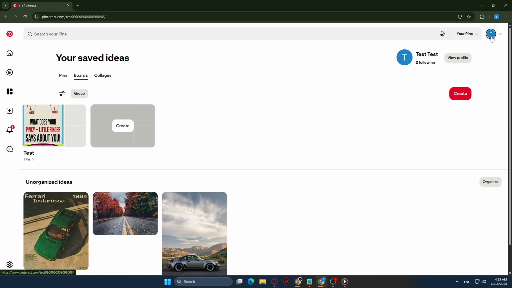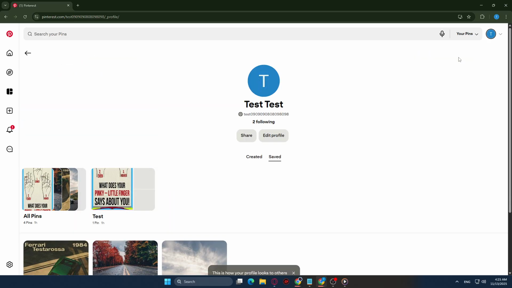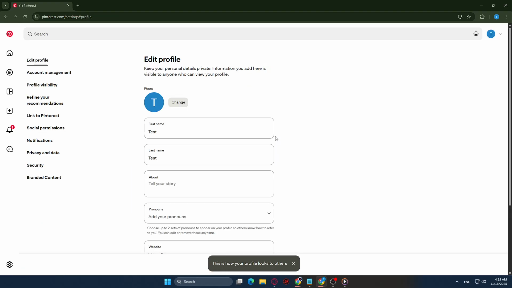This will bring you to your profile page, where you can see all of your pins, boards, and other saved content. Now that we're on your profile page, look for the option labeled Edit Profile and give it a click. This will open up a new window or section where you can modify various details about your account and profile. In this section, you'll see several tabs and options lined out for you. The one we're interested in is Social Permissions. Navigate toward that option and click on it.